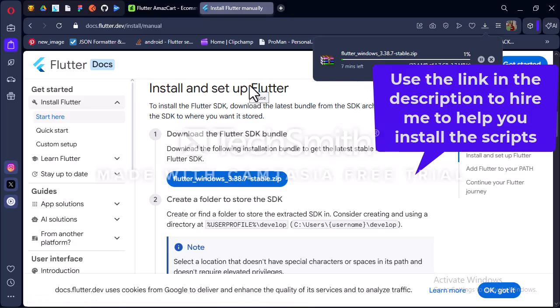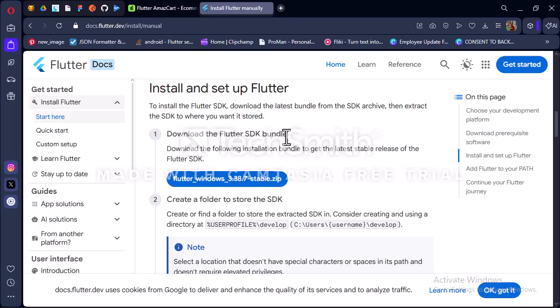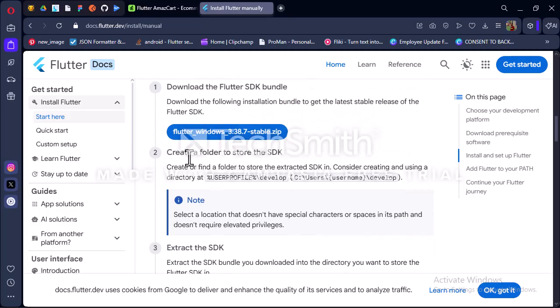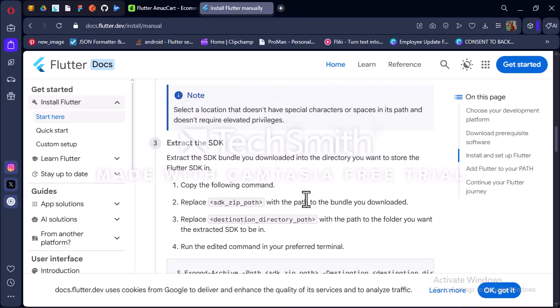So what you want to do is just wait for it to download. Then once it's done downloading, you want to create a new folder where you will be storing your downloaded zipped Flutter SDK. Alright, so a typical example is going to look like this. So you can call that folder develop. It can be unique to you, but there's something to note. You have to select a location that doesn't have special characters, so it's just going to be straight up names so that you avoid conflict.